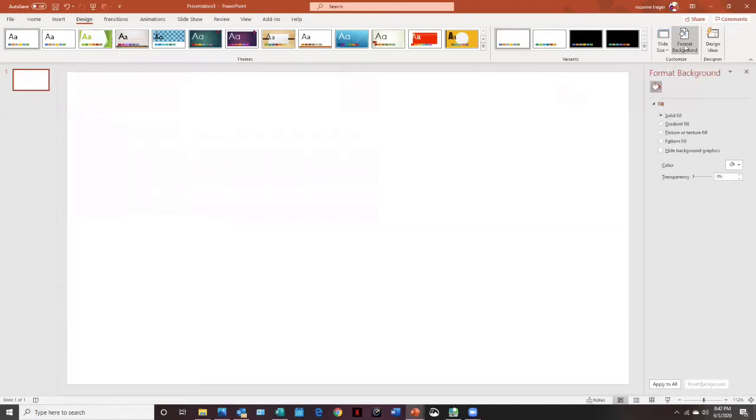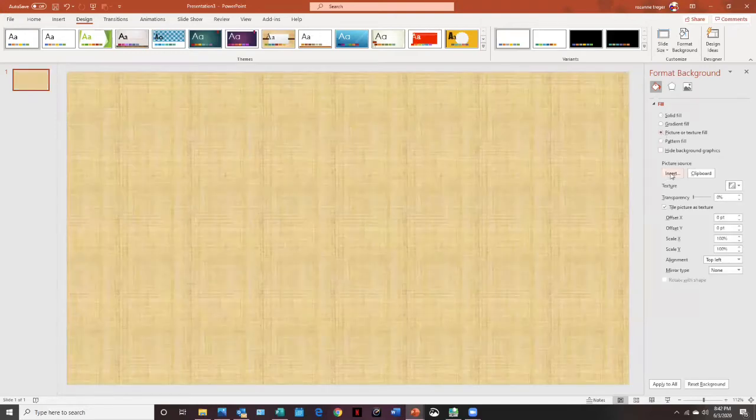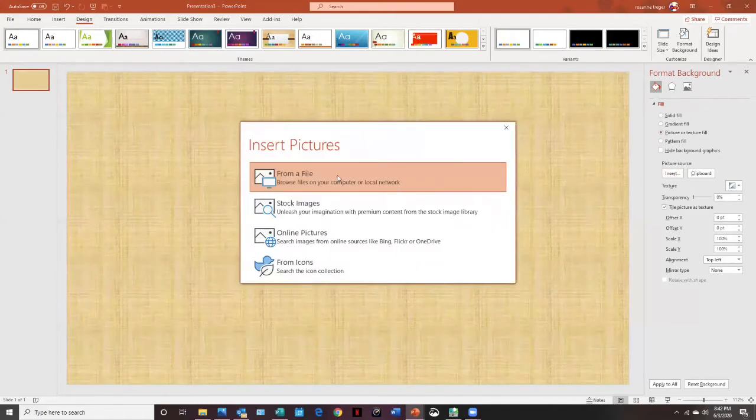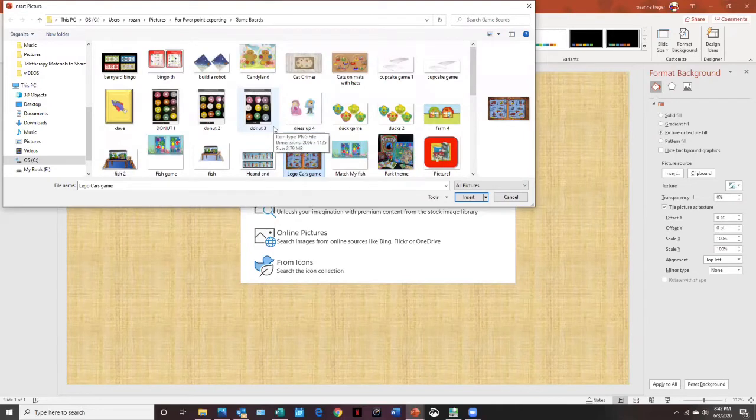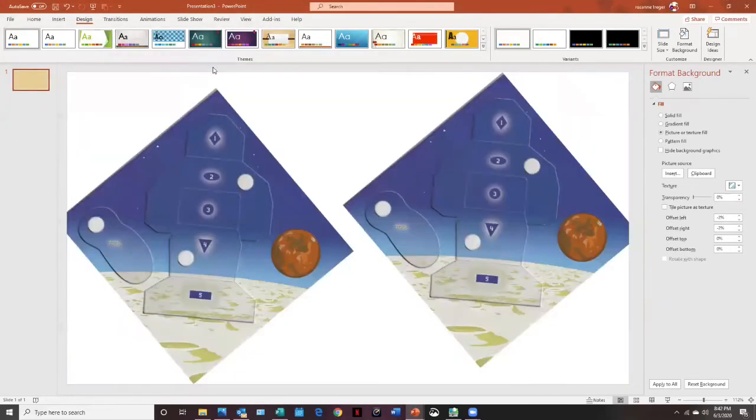So in order to insert that as a background so it won't move, we go to the Design, and then we go to Format Background. That pulls up this menu, and we select the Picture or Texture Fill. Then we go to Picture Source, Insert, From a file, and I have to locate the Build a Robot picture that I just saved, which is right over here. And there it is. Now, you'll notice that it's slightly cut off on the side, which I don't really like.